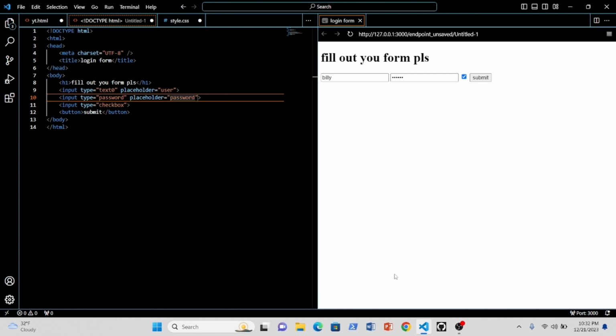Well, there you have it, guys. A simple login form with only HTML. Stay tuned for the next video where we customize this and make it the best possible.